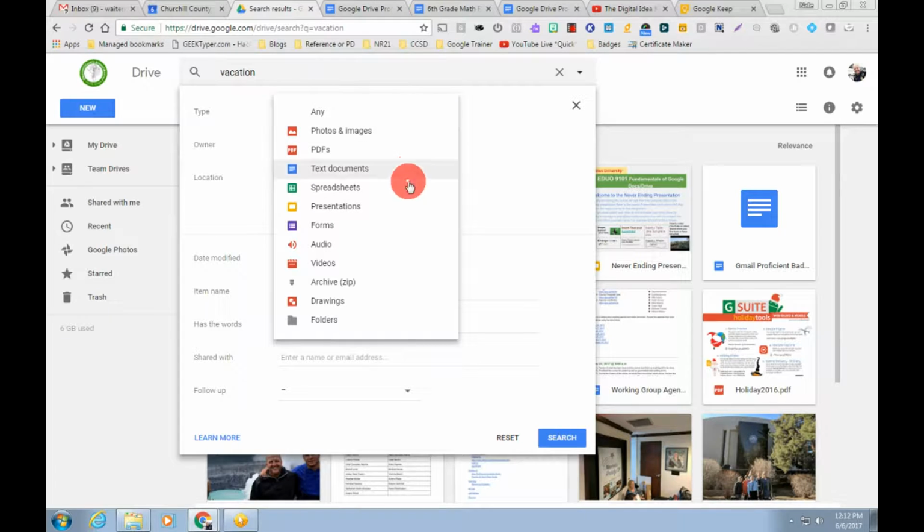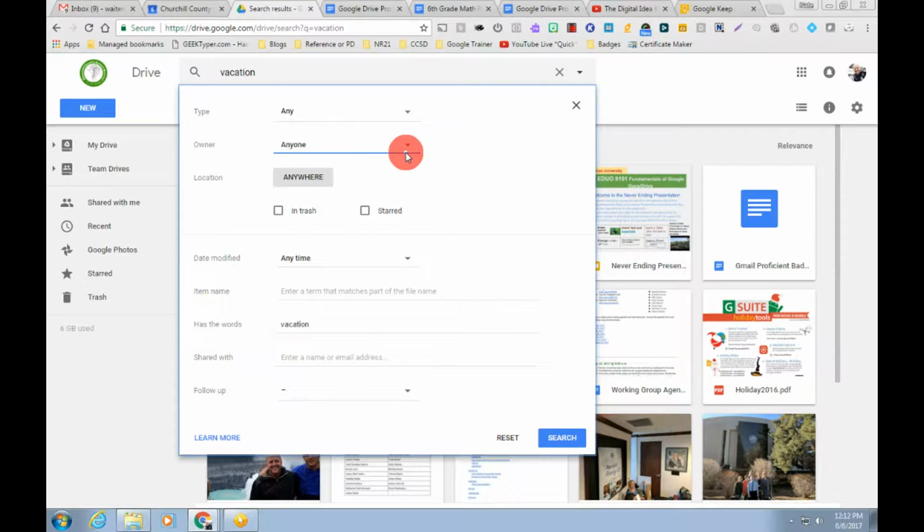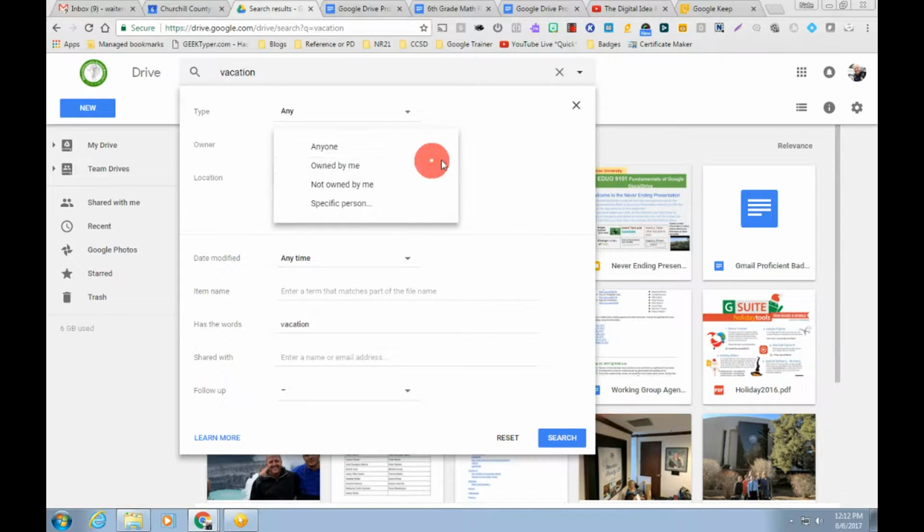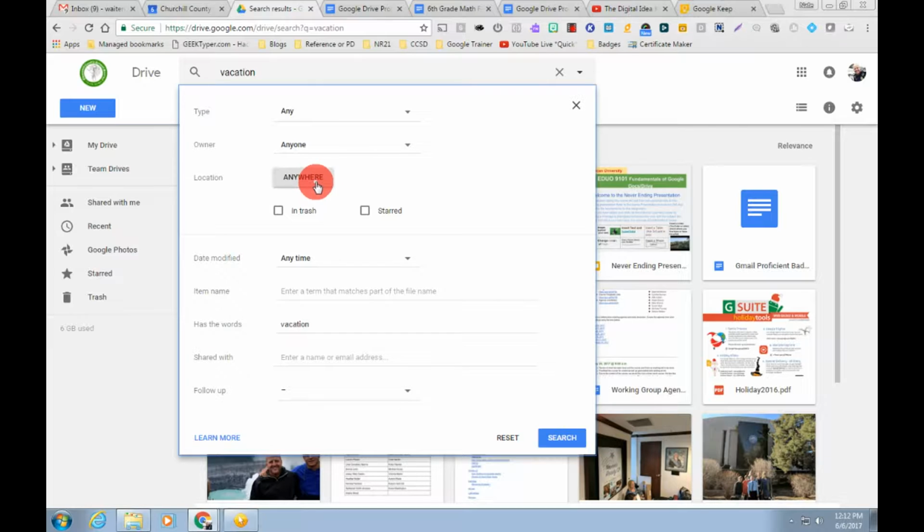You can search for certain types of files or even a folder. You can search by who owns it. You can search by if you think you threw it in the trash, or here's where if it's starred. So if you just keep your most awesome documents starred, then you can get to them here. You can also come over here to the starred.